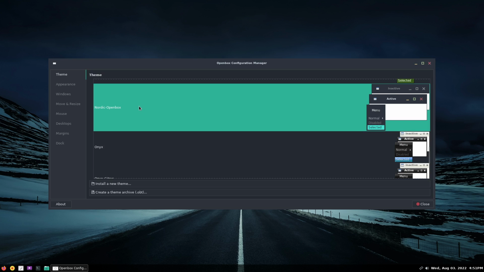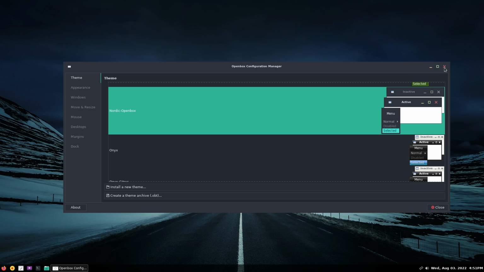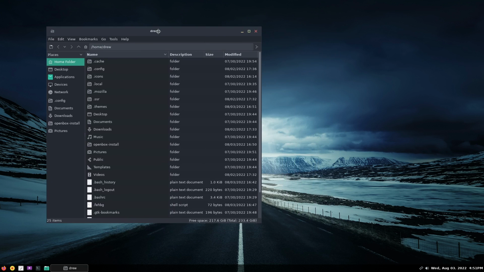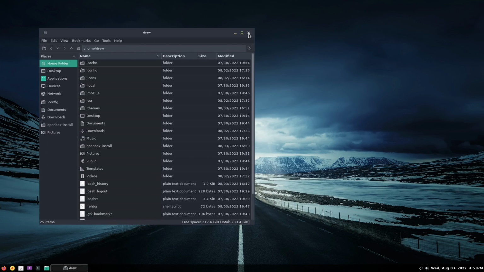And there it is, Nordic Openbox. And when I click on that, notice how this top bar has changed significantly, okay? So now when I go to this, notice that the minimize, the maximize, and the close are really much more modern. And so this looks pretty darn good to me.